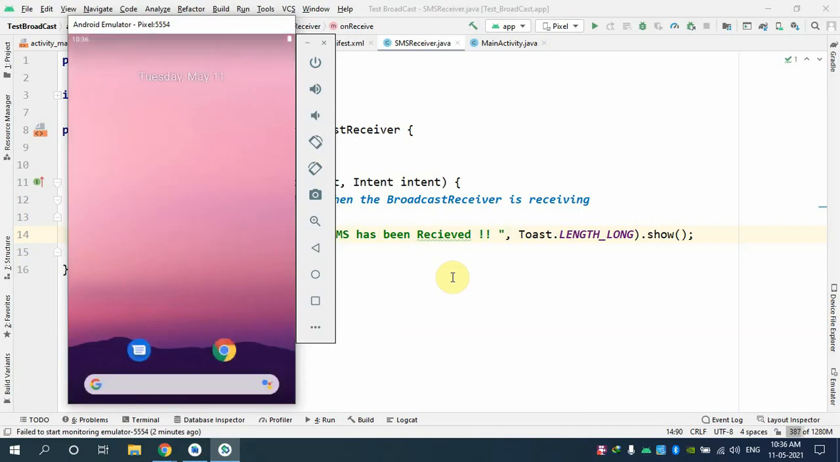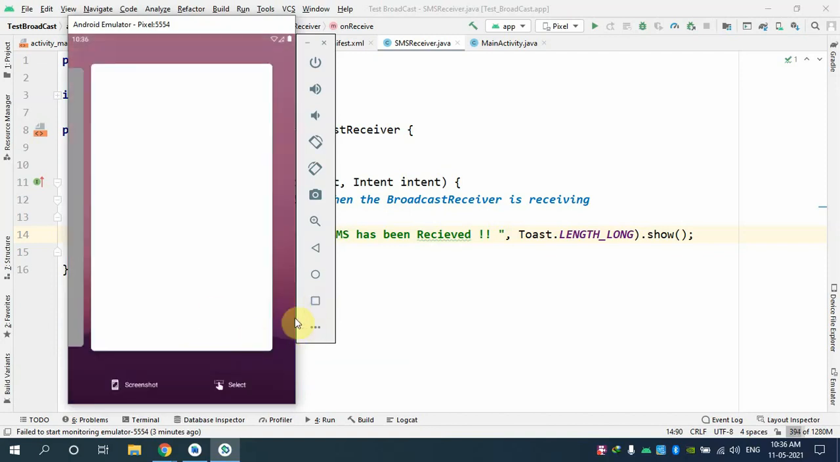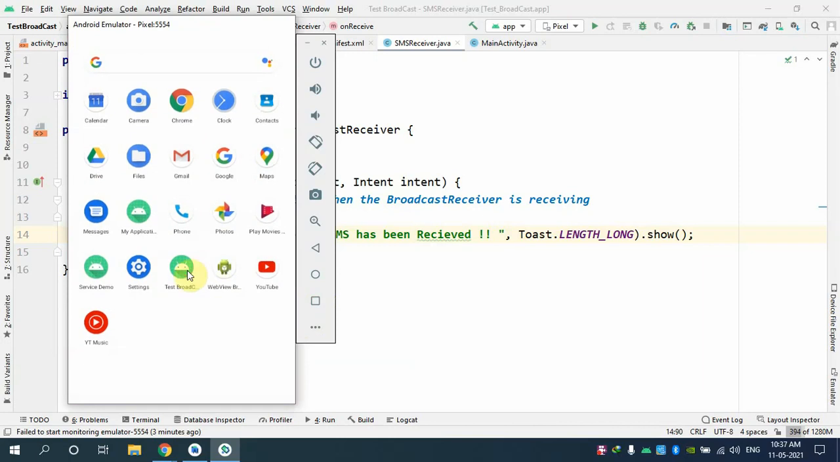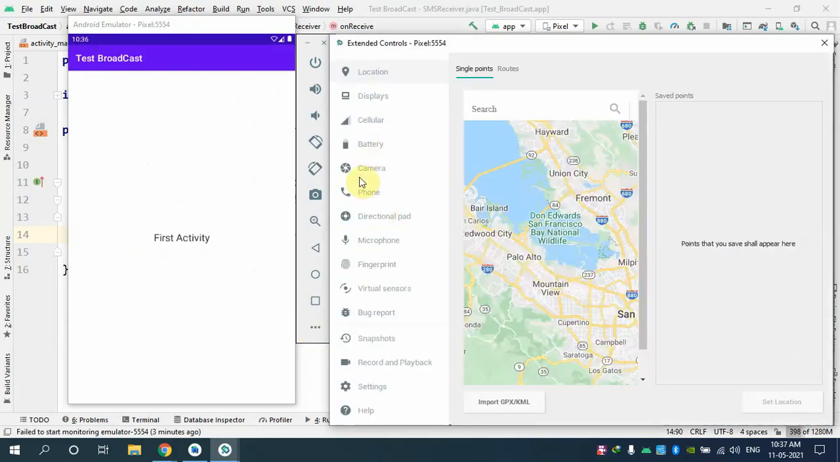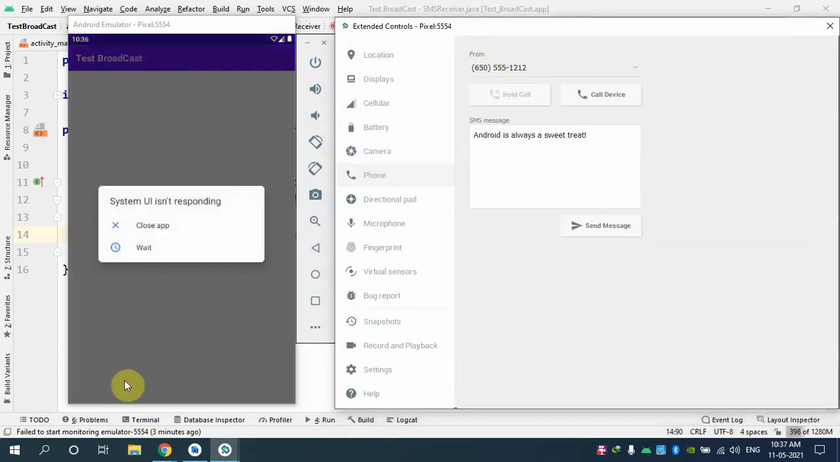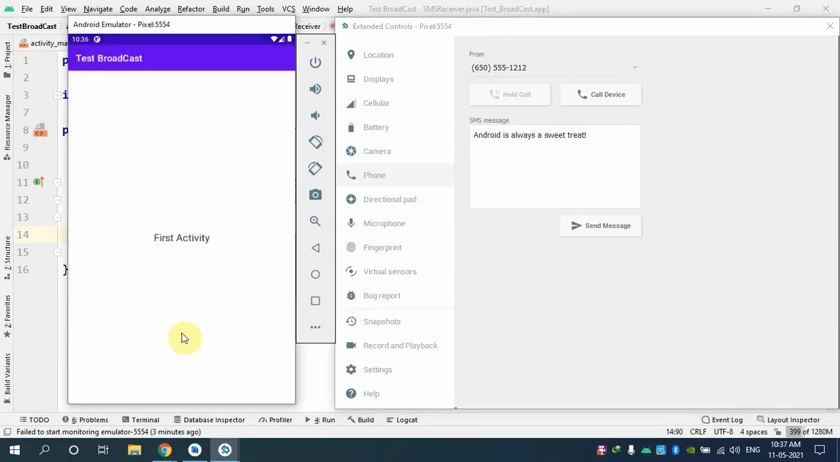Let me see. Right now, I think the emulator is fine. All right. So let me come back and open my app, and let me try to send an SMS to this particular emulator. So let me click on more and click on phone. Please note if I'm getting a toast here. That's all. Let me click on send message.